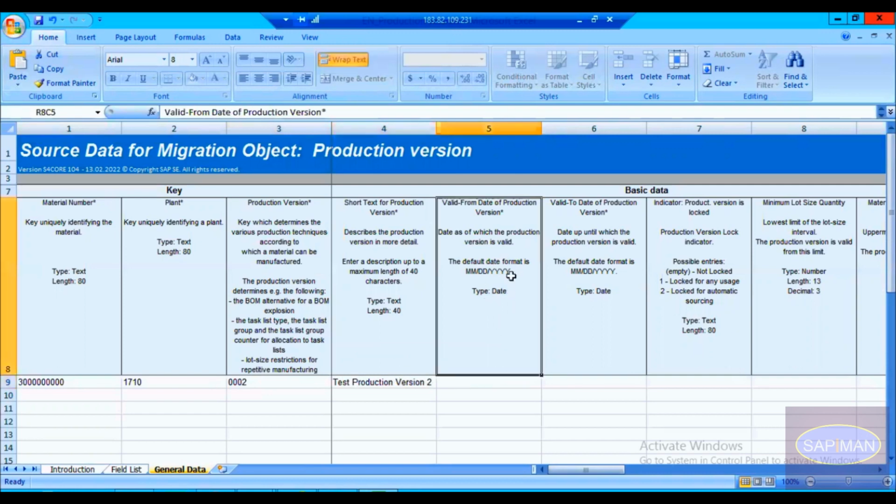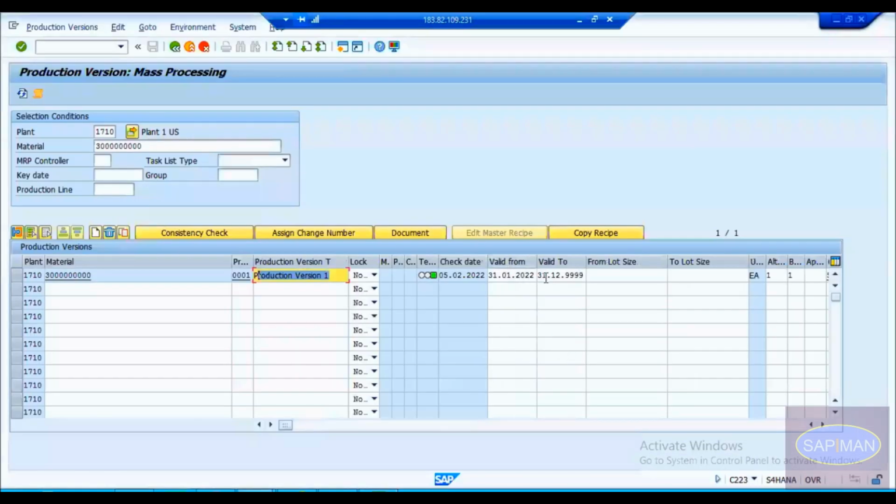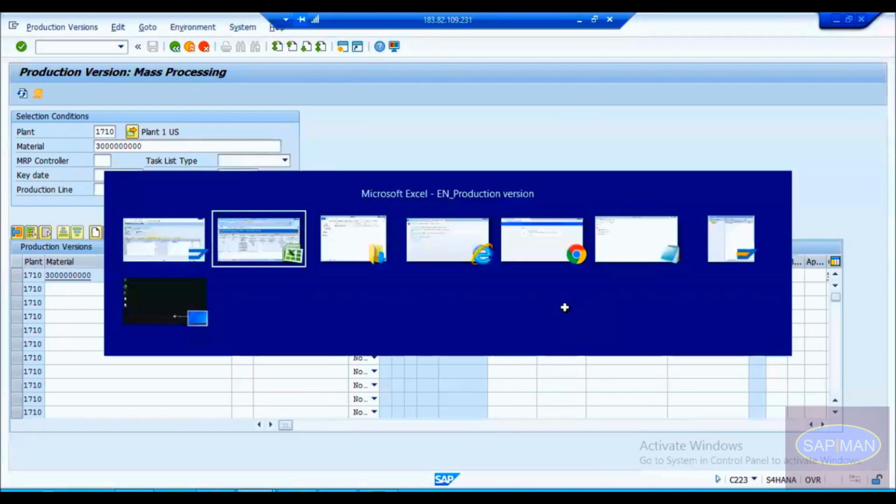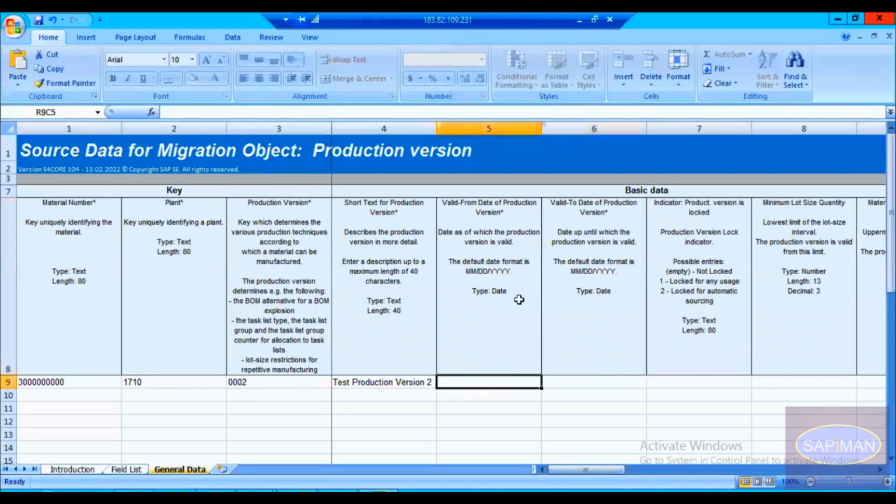Then it gives me the valid from date, valid to date. If you don't put this valid from, valid to date, by default it will take today's date, and the valid to date will be 31/12/9999. But in case you want to put the date, you can put that here also.